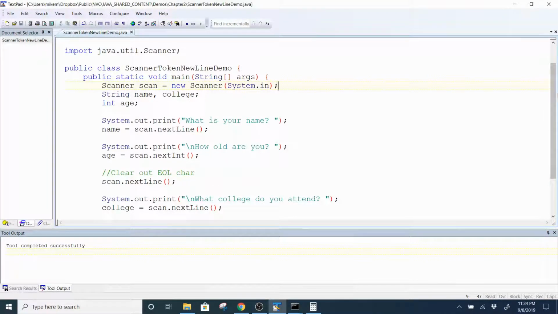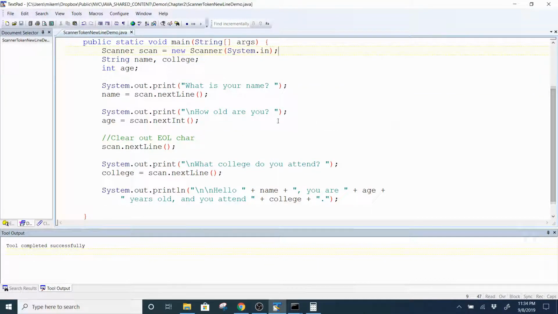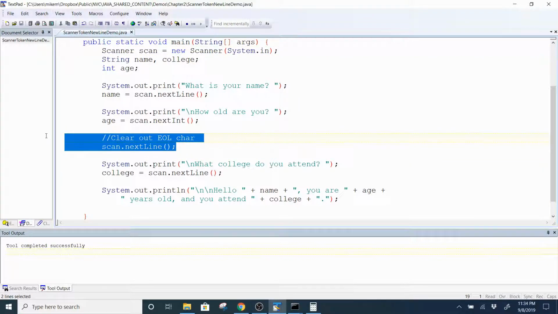And yep, that's it. Like I said, I'm just going to go over it one more time. The way to handle that is you're writing the order of the prompts, you're storing the information from the keyboard. So what you want to do is just release that underlying character by just doing a next line and not actually saving the value that is stored inside of that next line.